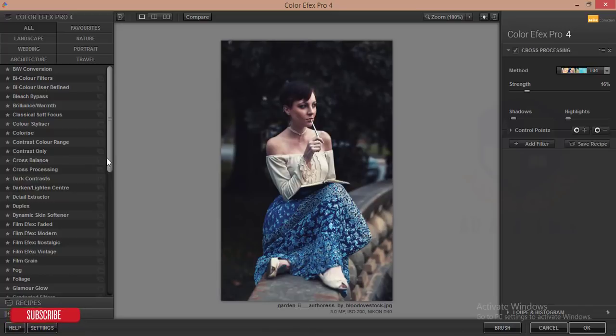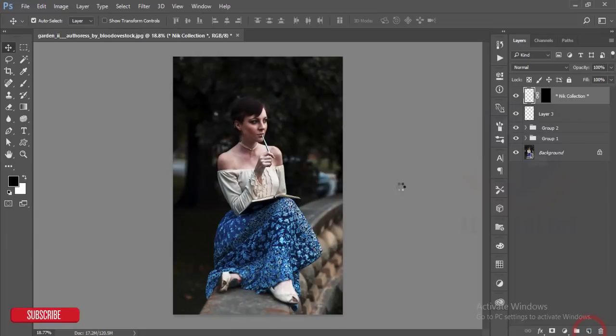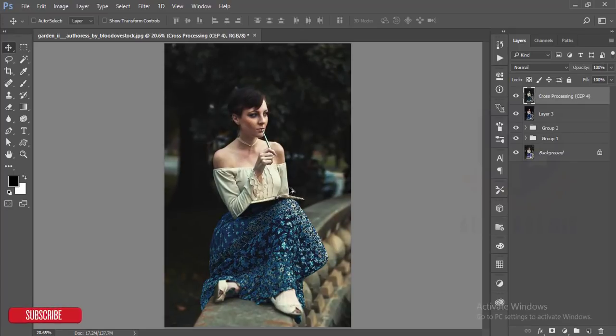Okay, I'm using the cross processing, and I'll take a filter from here. I want to make it like a vintage type photo, that's why I have to choose the vintage filter like that. Okay, that's good, and hit the OK button. All are prominent here, that's why.